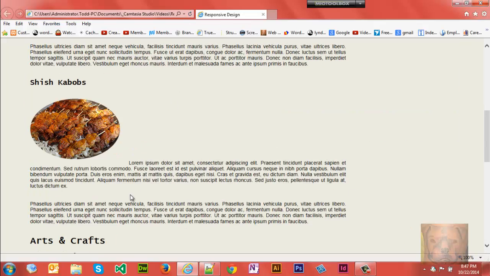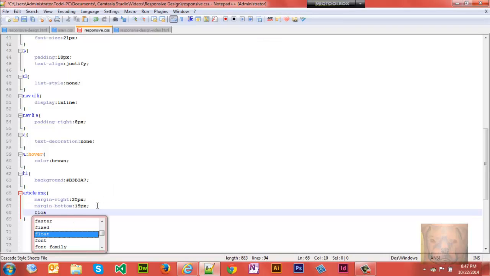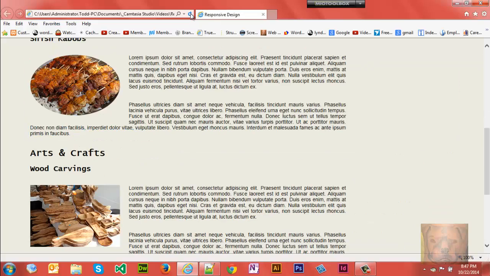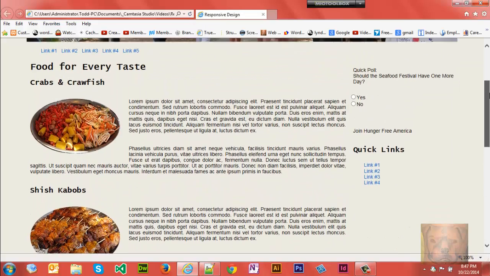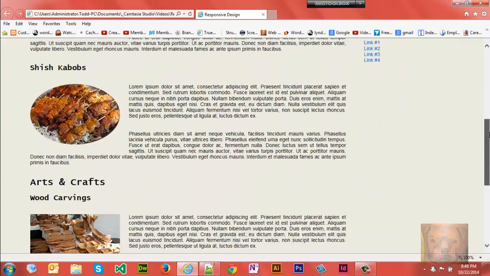Alright. And now, in order to get the text to come up in line with it, we'll need to float those images to the left. So we're going to do a float left. And you'll notice the text kind of wraps with it now. And you see how our margins affected it and everything.